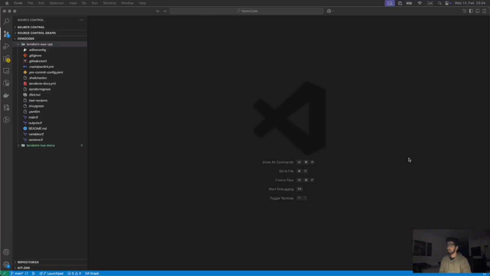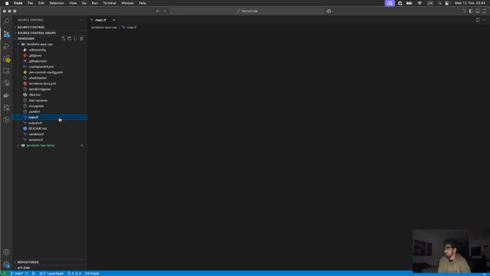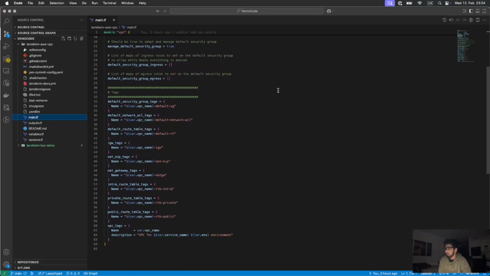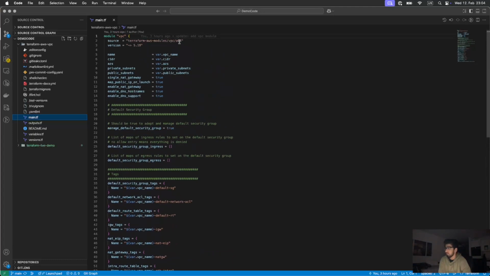So here you can see I have my IDE open and I have written a Terraform VPC module. Basically, what this module is doing, it has a main file which is just using the official Terraform module, and I have written some parameters to pass in, for example private subnets or public subnets, and some VPC name. So this is just a simple module which is just calling the Terraform official module and taking parameters or inputs from a separate directory. I will show you later.